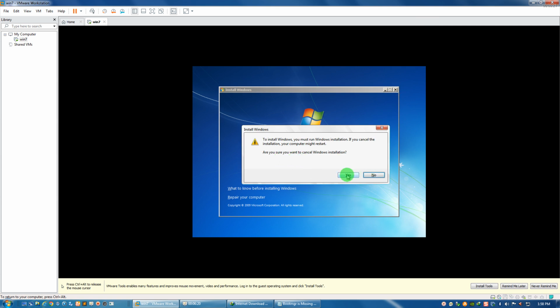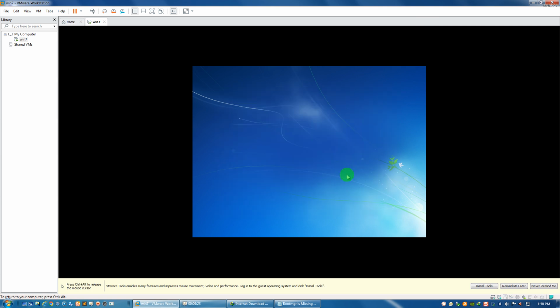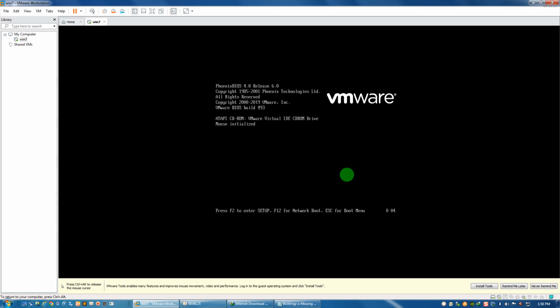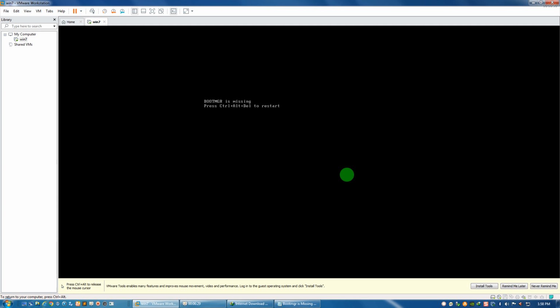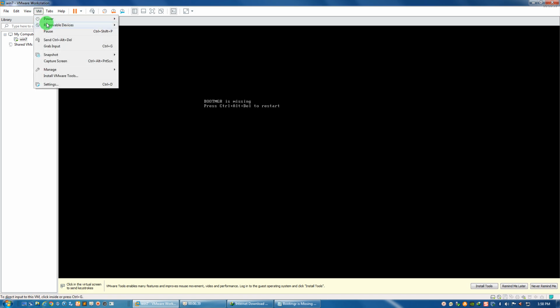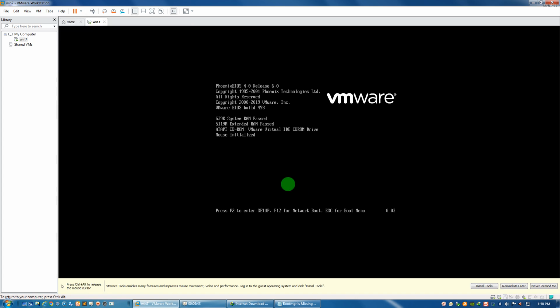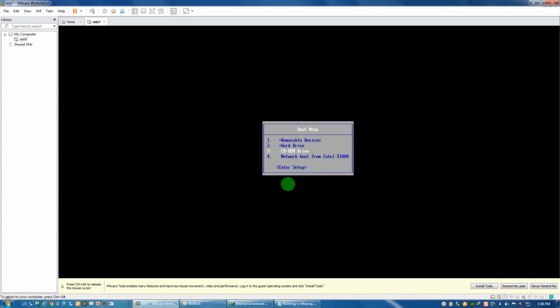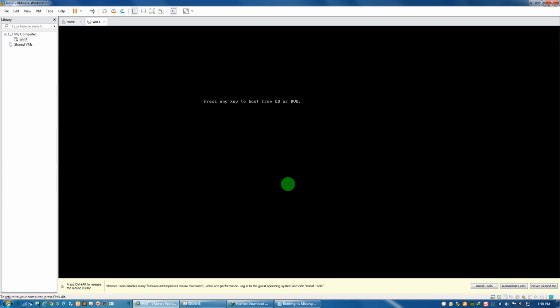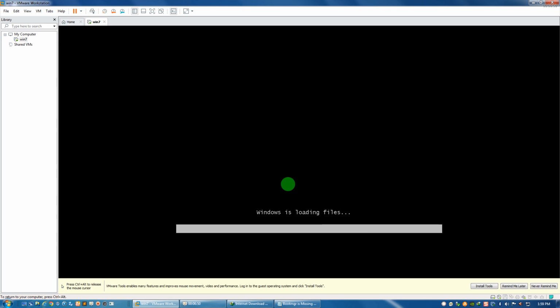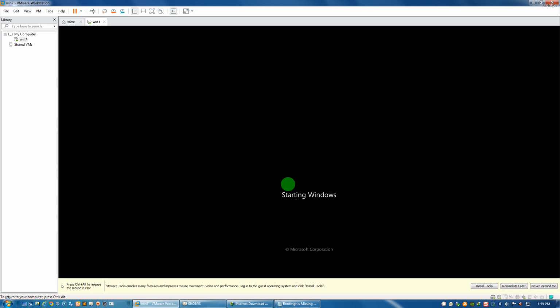Are you sure you want to cancel Windows installation? Click on yes. Now let's see if our issue is resolved or not. So our issue remains like the old one. So let's again boot this virtual machine from the ISO file. Reset. Press the escape key. Go for this CD-ROM drive. Press a key again to continue from the DVD or ISO file.